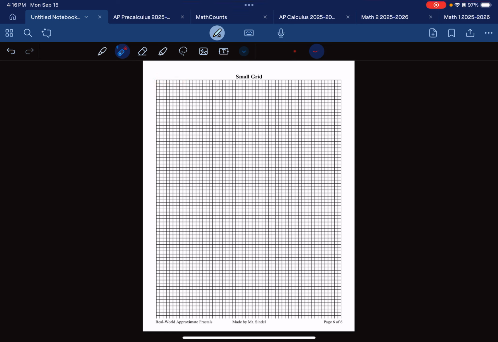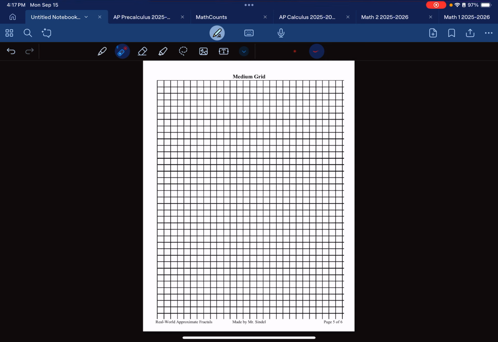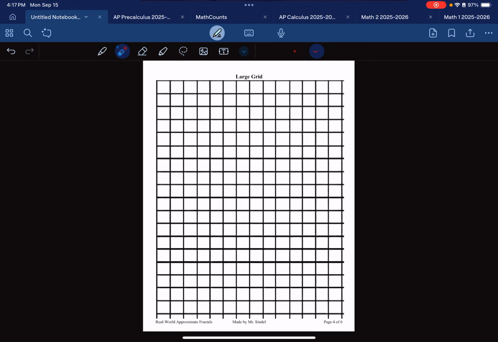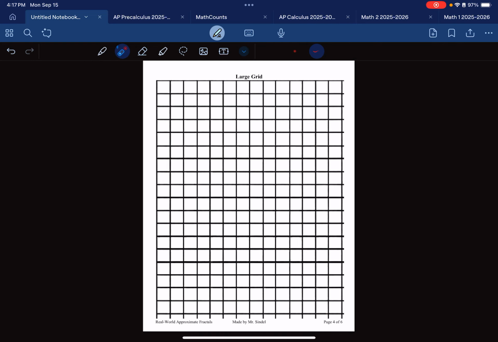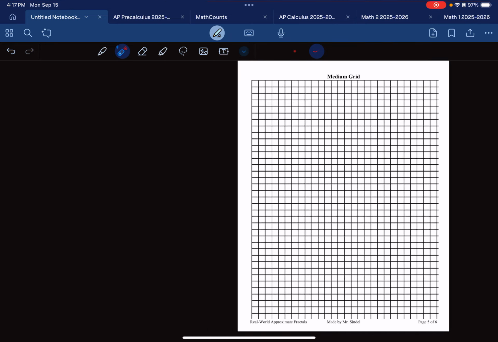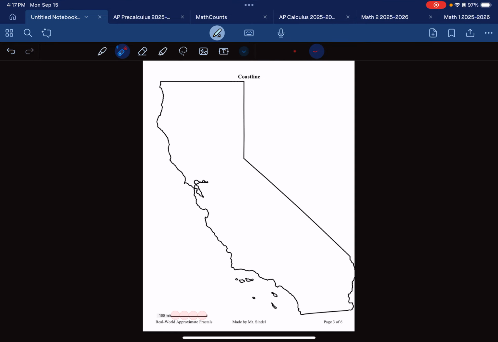You just keep doubling the side length, or you keep multiplying the number of squares by 2. No, that's not right, because it was 1 square and then it turned into 4. I think you keep multiplying by 4, right? That makes more sense. All right. So now let's do it again with the medium-sized grid.